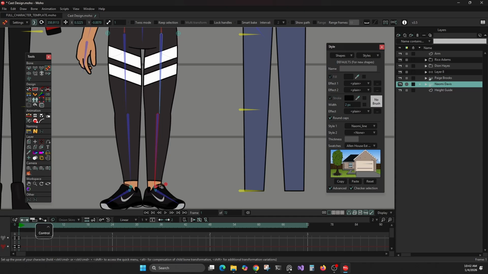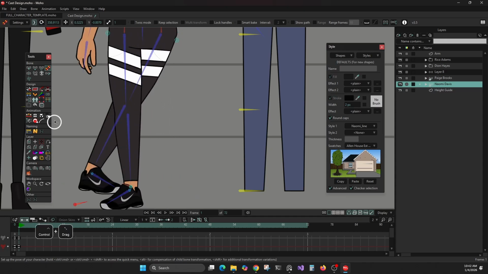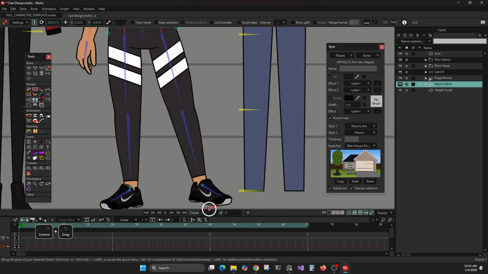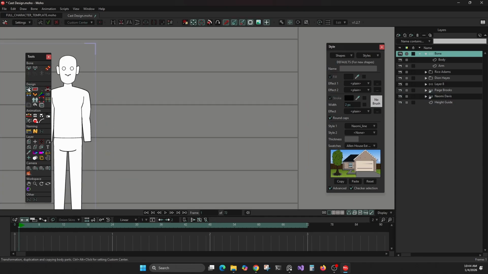Hold control, or hover over the bone first, then hold control, and then you can move things around and whatnot. So this tool right here, the transform rig tool, I'm gonna show you something real quick. It's just amazing, right?